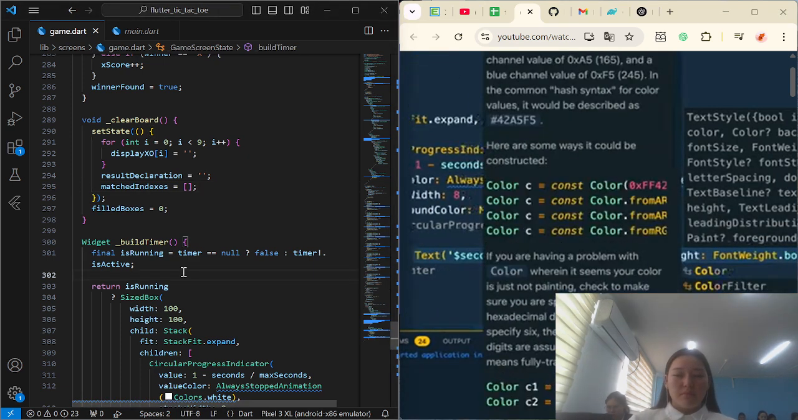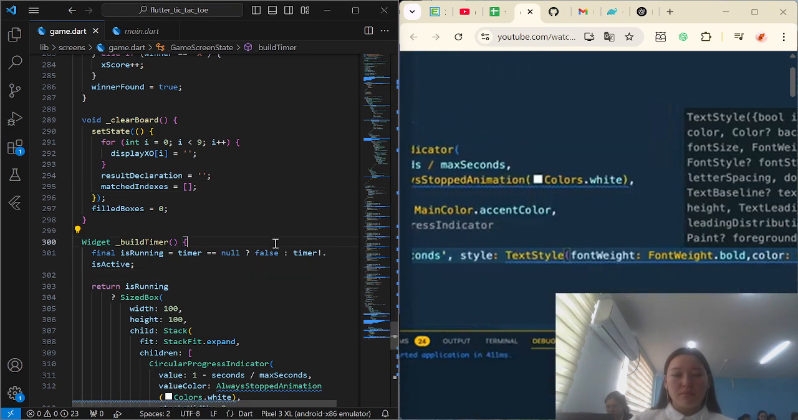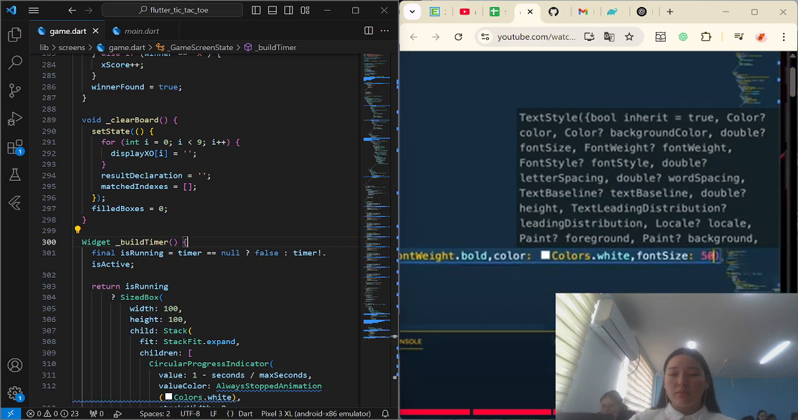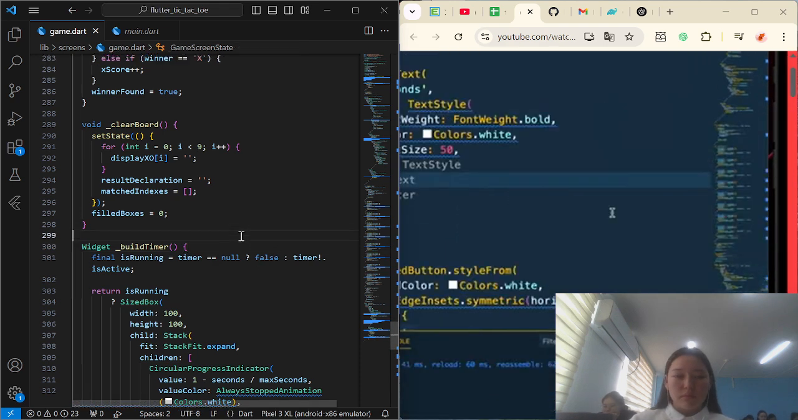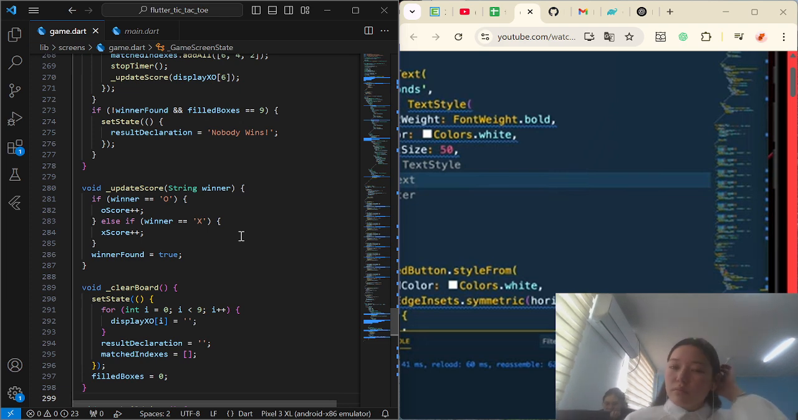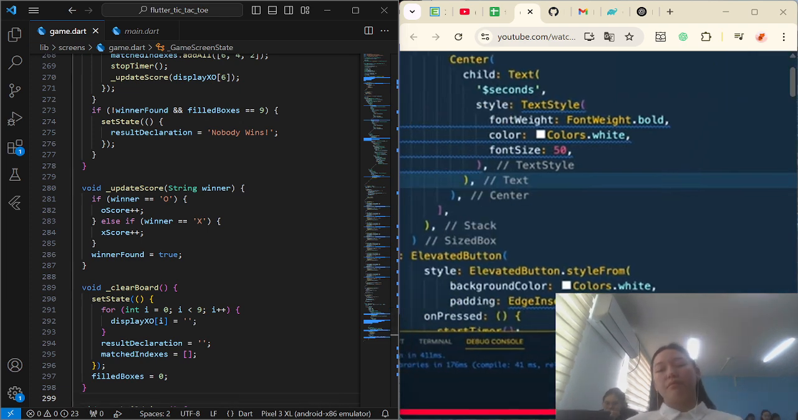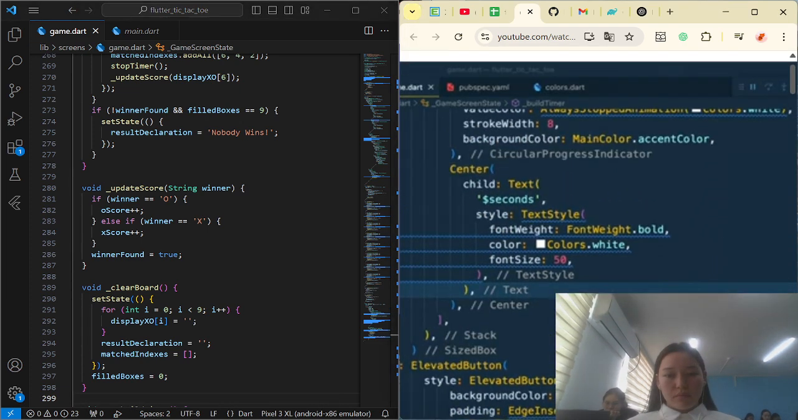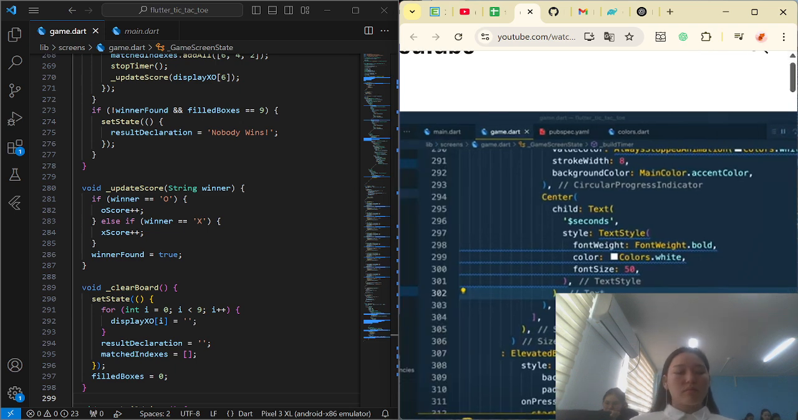And for the color I will use white color, and for font size it will be 50. Now let's save it and let's click here. So it's showing the timer value perfectly fine, right? Now we need to do some visual changes.